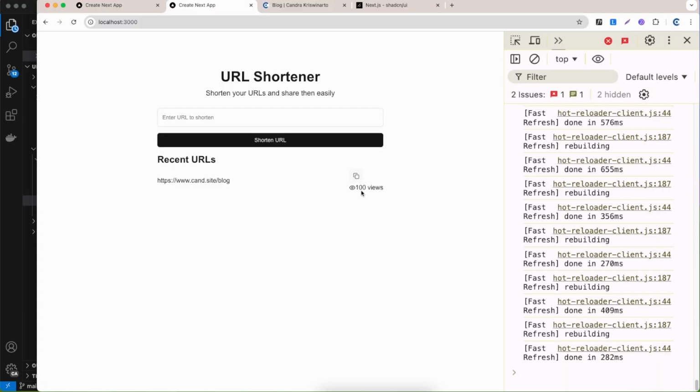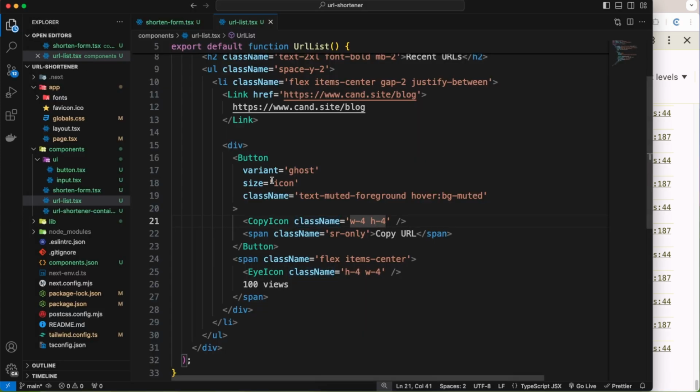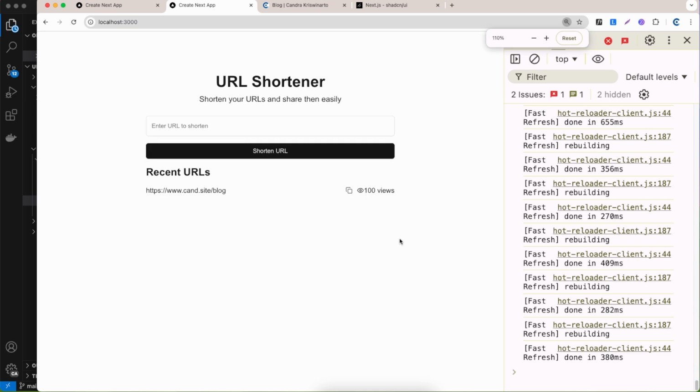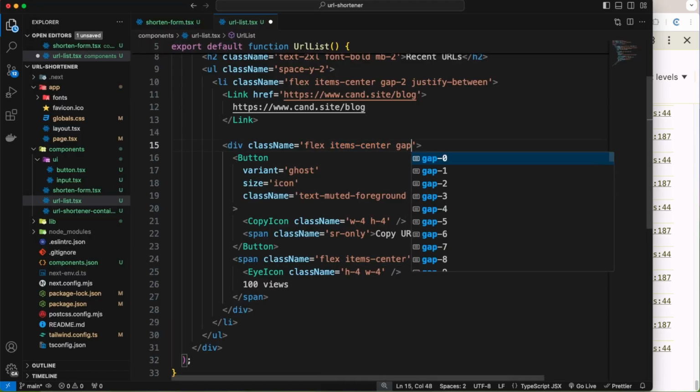So now as you can see, we have something like this. The button should be on the top and the views should be on the bottom. So let's fix that problem. Basically inside this div, we can do className flex and items-center to make sure everything is centered. All right, as you can see, it looks better right now, right? We have the link, we have the button, and also this one here. I think I want to add some gap between the copy and views. So here we can do gap, I'm going to say 3.